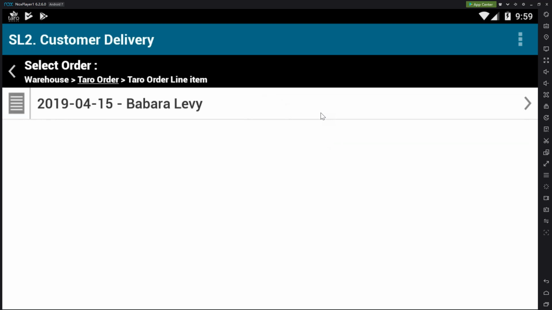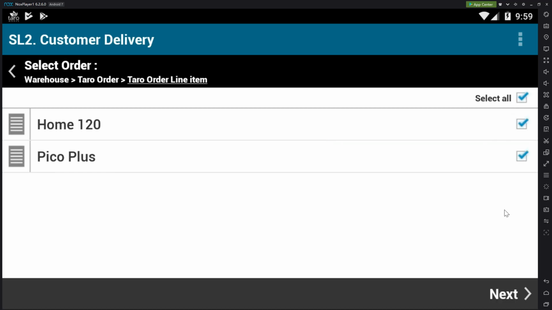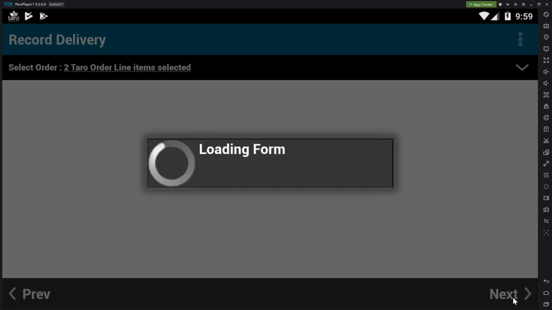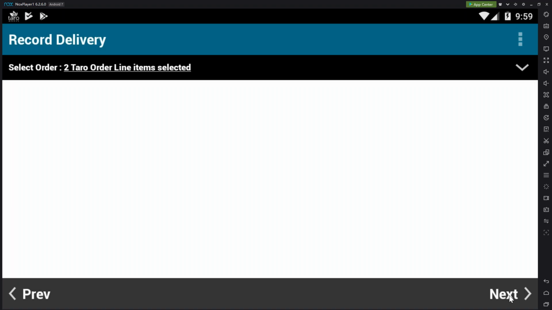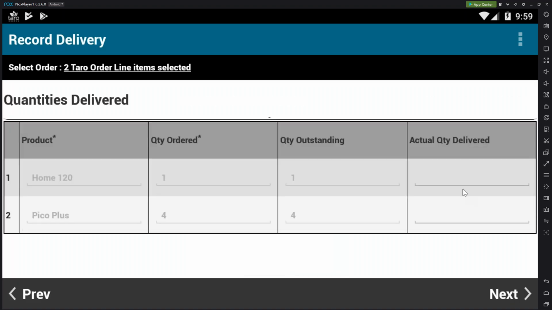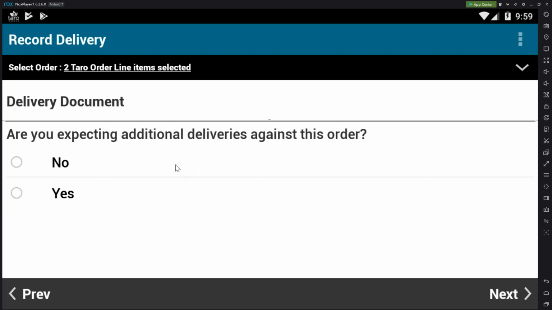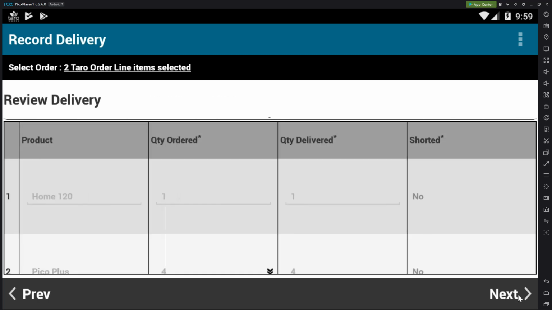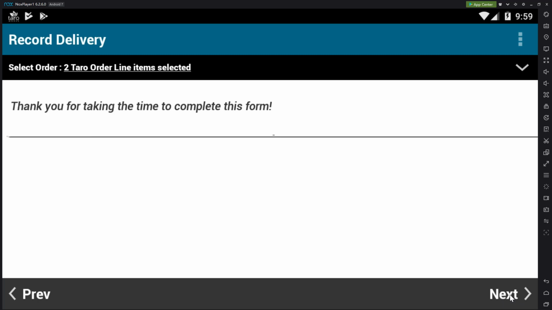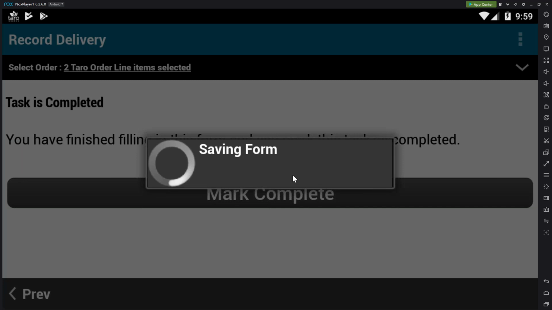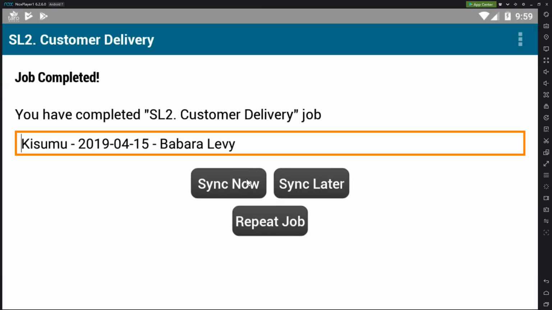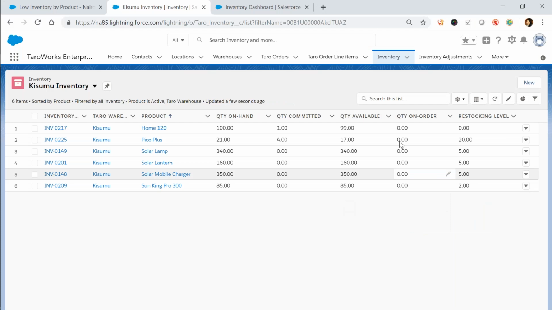We're going to record a delivery. I would see all of the orders that I need to make deliveries on. Select the products I'm going to deliver. Let's say we had everything in stock, so I'm going to fully fulfill the order when I see her. I'm going to indicate that on the quantities. We take a picture of the delivery document that we're leaving with her, and we're not going to come back. We're fully fulfilling this order. So when we sync this into Salesforce, the reservations will be relieved, and the quantity on hand is going to decrease.